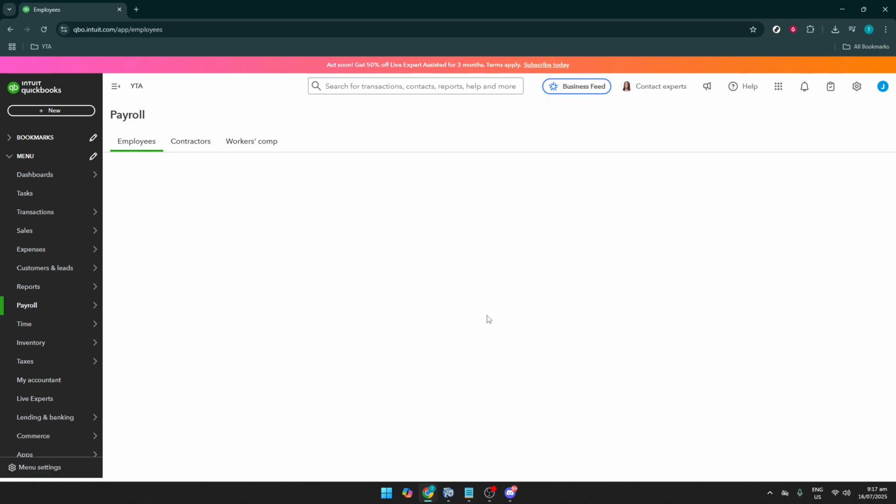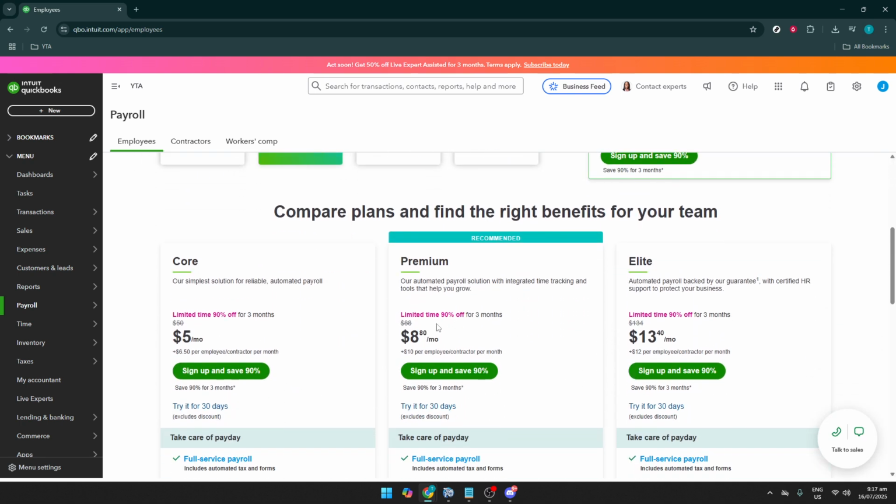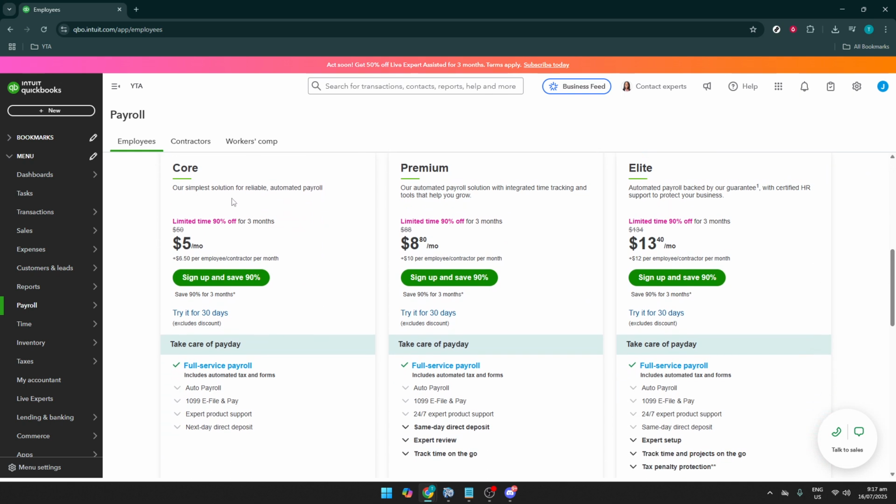Next, within the Employees section, you'll see options such as Core, Premium, and Elite. These refer to different payroll plans that QuickBooks offers, each with its own set of features. Click on Core to start with. The Core plan is designed for businesses just starting with payroll, offering essential features needed to get you up and running. After you've reviewed the Core plan, move on to click Premium.